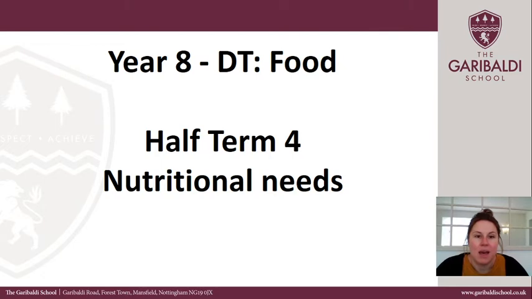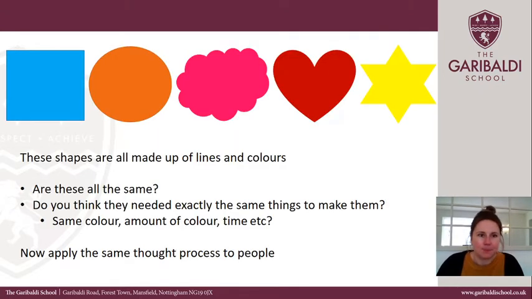Hello Year 8. So we're starting a new module. We're looking at nutritional needs. So we're doing kind of a little bit of a background lesson today. We're focusing on what the nutritional needs are of different life stages, so different ages essentially.